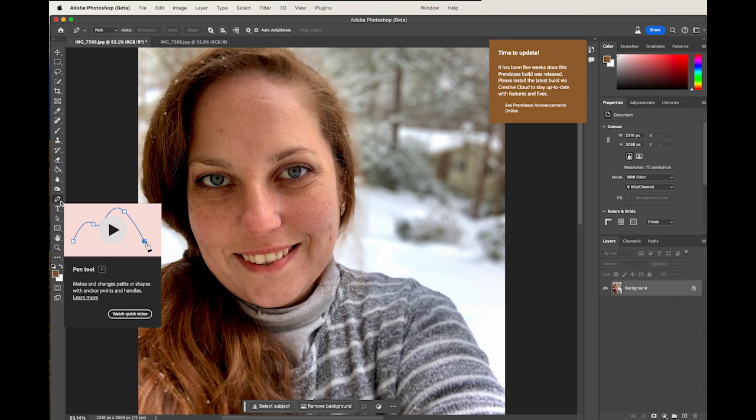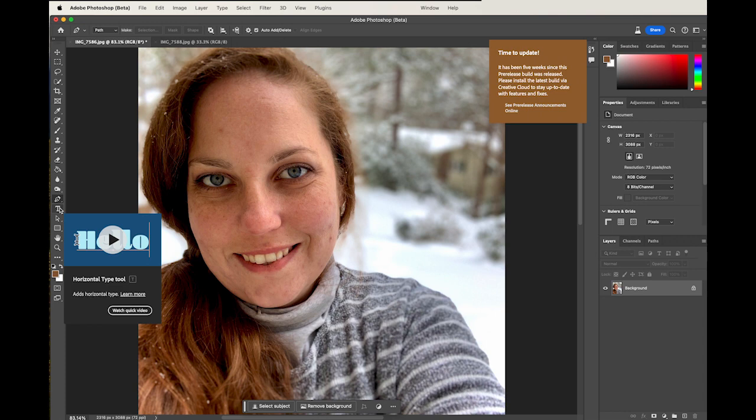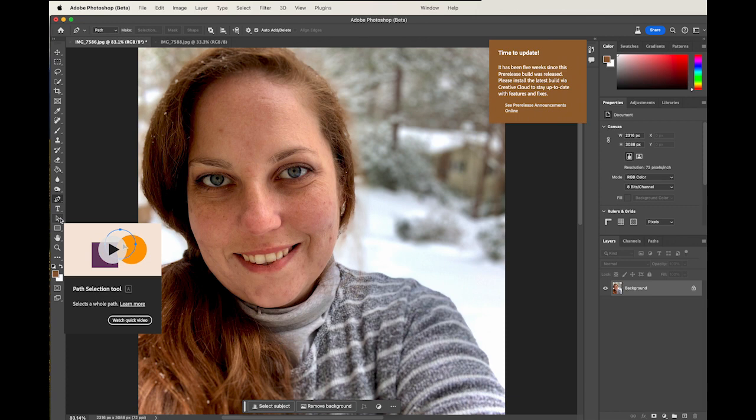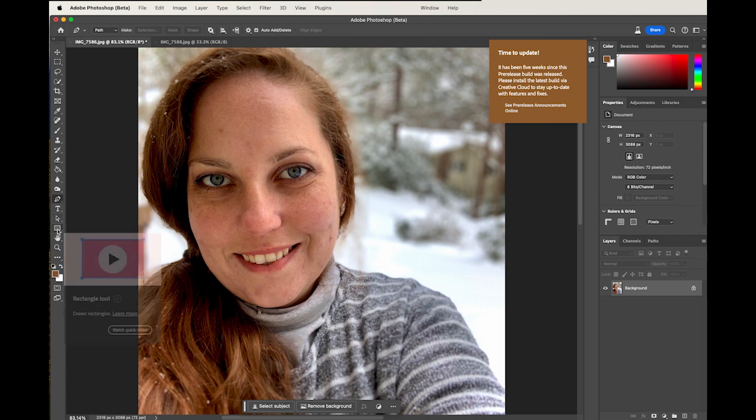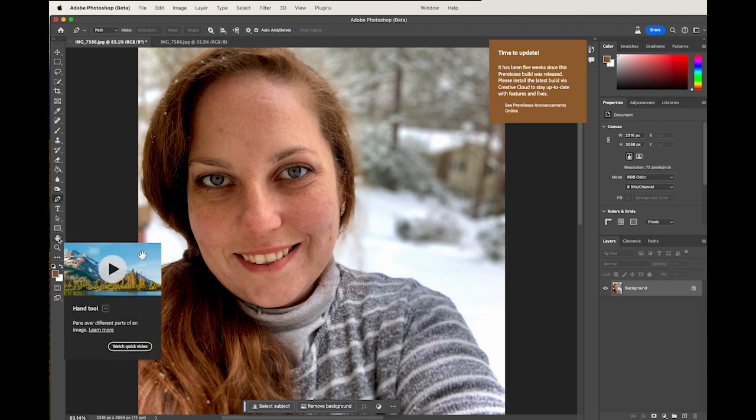Below that, even further, you'll find the pen tool. The pen tool is helpful, especially when you're selecting shapes with sharp, rigid edges. The next one is the type tool. We're going to be using this one today. This one is great for, like it says, putting type on your picture. We have a path selection tool, a rectangle tool, which is pretty self-explanatory. This hand tool is amazing.